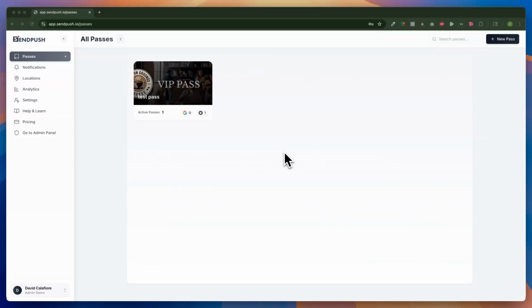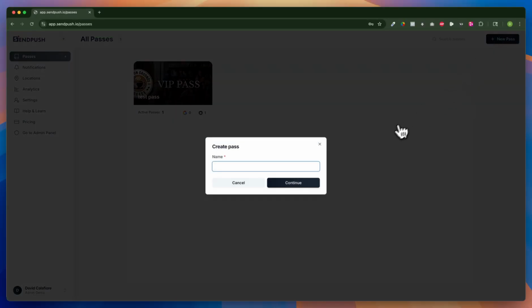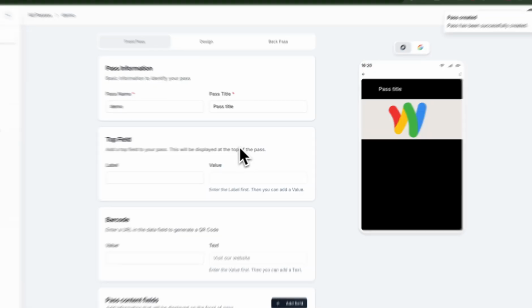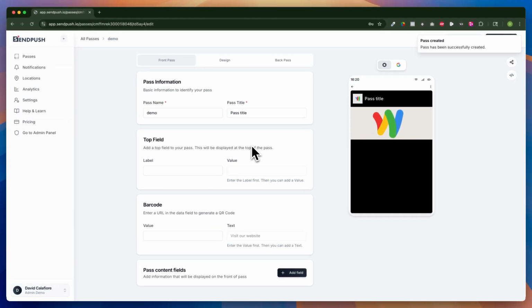Hey, it's Dave from SendPush, and in this quick video, I'm going to take you through the step-by-step process of setting up a brand new wallet pass inside of SendPush. This is super simple, and I'm going to take you through it step by step. So, if you are logged into your dashboard on the main page here, so if you're on the passes page, you're going to click up here in the upper right-hand corner, and you can create a new pass. So we'll just give this a new name here and hit enter. And it takes you through the guided step-by-step setup process for creating a new pass in SendPush.